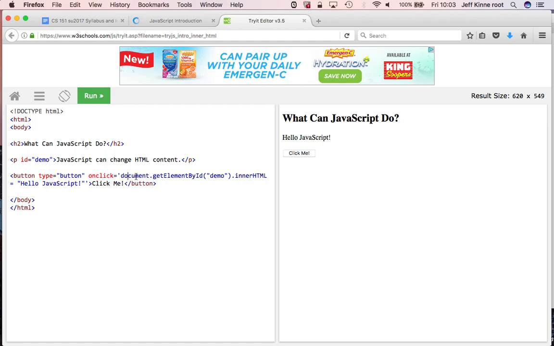So we have a special thing called document. This is JavaScript code. So there's a special thing called document. getElementById gets the HTML element that has the demo ID, and we see here that's that paragraph. Every HTML element that you get like this in JavaScript has a field called innerHTML, and you can set that to a string. This is a string here.